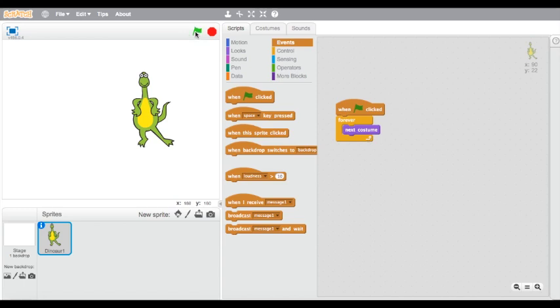So now if I press this, he should be constantly changing his costume without me having to do anything. But it's super fast, so we don't really want that to happen. So we'll just press stop.